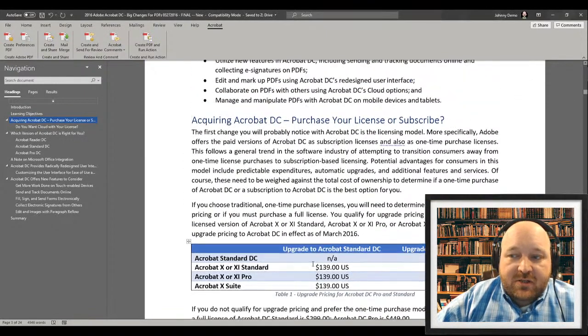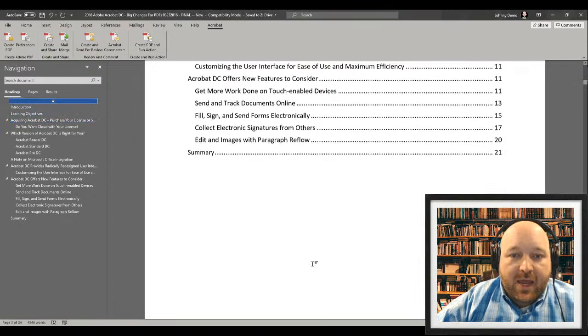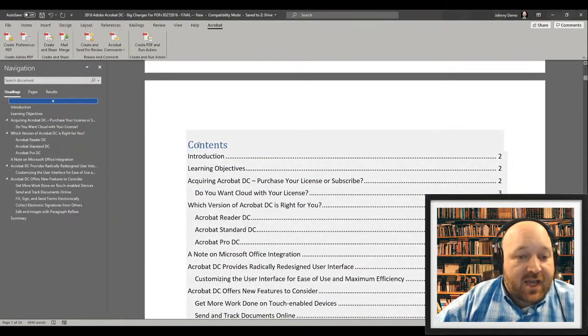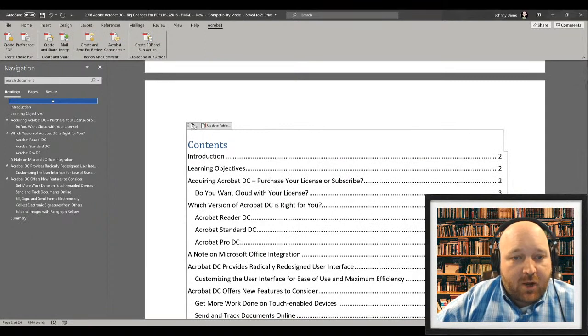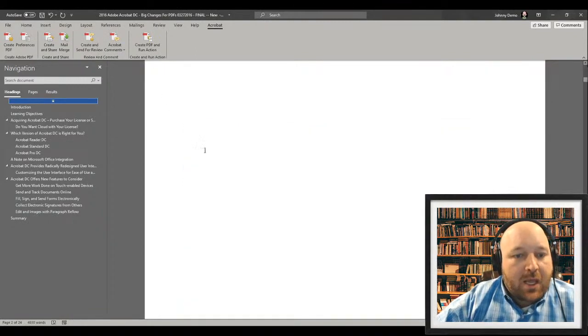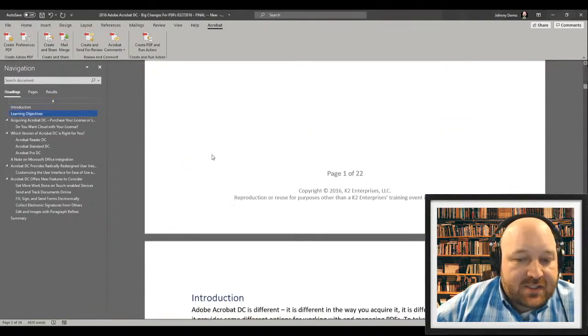Now, I mentioned a little bit ago how you can create organization inside of your documents, and it's actually super simple. I'm going to go ahead and remove this real quick, and then we're going to come back and add it here in a minute. So let me just go ahead and delete it. And we're going to add our table of contents here in a minute.